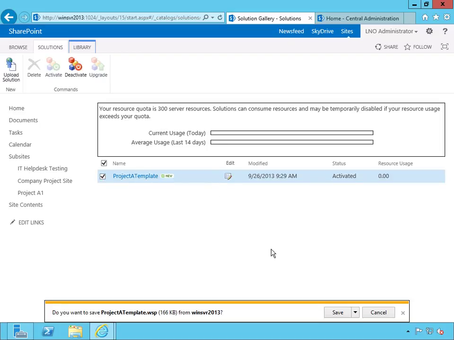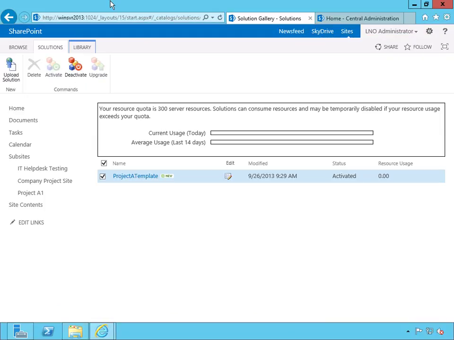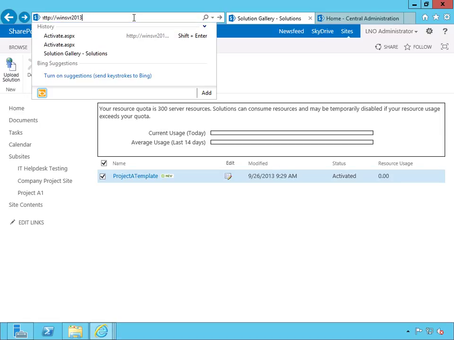What we're going to do is click on it, and it's going to ask us to save the WSP. Now the WSP is, so you know, a web solutions package. So we save that and put it in our folder. You can see it's here. So we'll go to one of our other site collections.